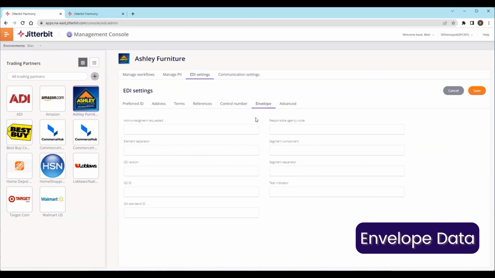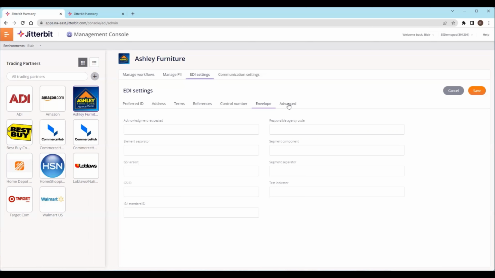Envelope data, which many of you doing EDI might be familiar with. This is where you'd fill in the envelope information, the GSID, the GS version, and associated elements that are needed to identify different segments within and breaks within the EDI documents itself. Again, also referenceable through the implementation guide, our documentation, and your trading partner.